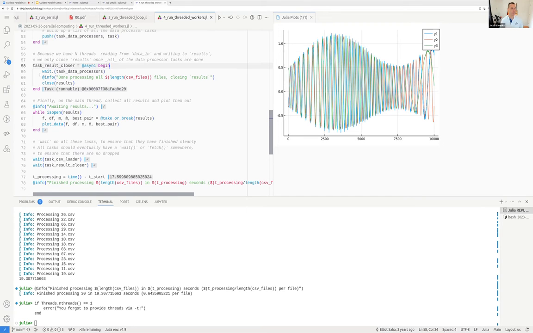And so we use this wait function. It is broadcasted over all of the tasks in this array. And when that's done, we're going to, again, log out a nice message and say that this program is now finished with all the processing, and we can close the results because we have everything that we need. Close the results. And then finally, on the main thread, just as before, we can plot. The reason we're going to do it this way is, again, because the plotting backend typically makes this a good idea to do.